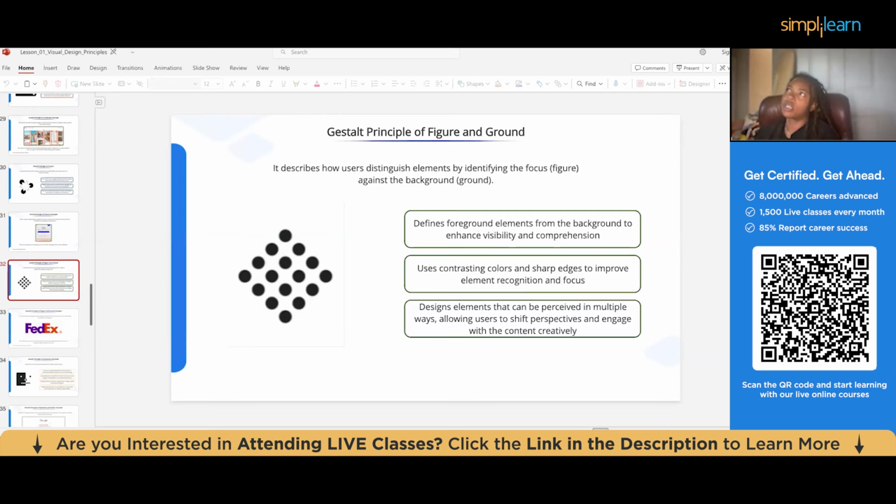A good example of figure and ground, and also perception, was the image with the old lady and the young woman, and it asked you what do you see. Some people saw the old woman immediately, some people saw the young woman immediately.